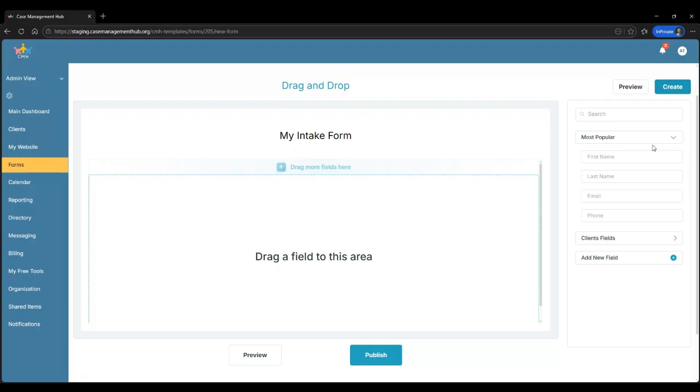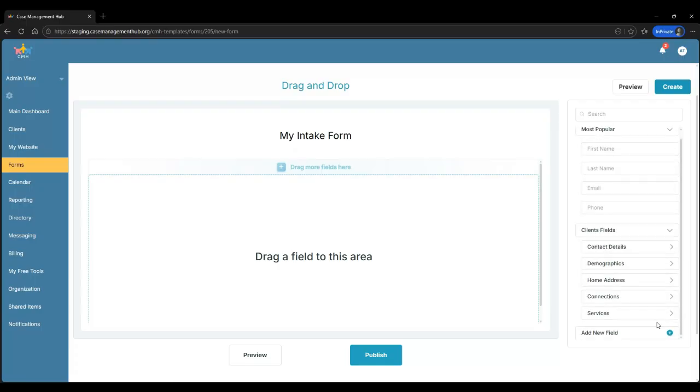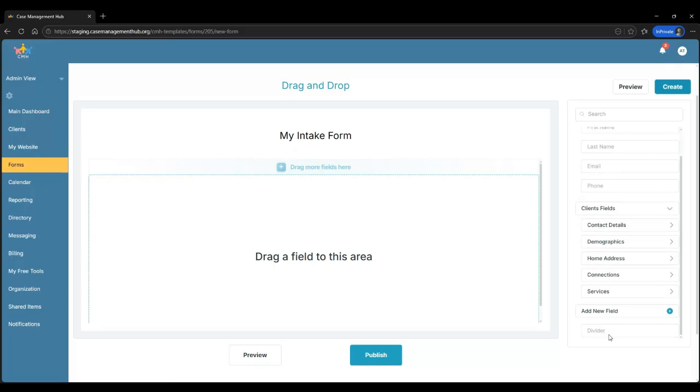Here you'll have the most popular fields, or the ones that are used most often, such as first name, last name, email, and phone. These all represent client fields. Your client fields are fields that are on your client profile, such as the birth date, or any custom fields you may have added. You can also add brand new fields.